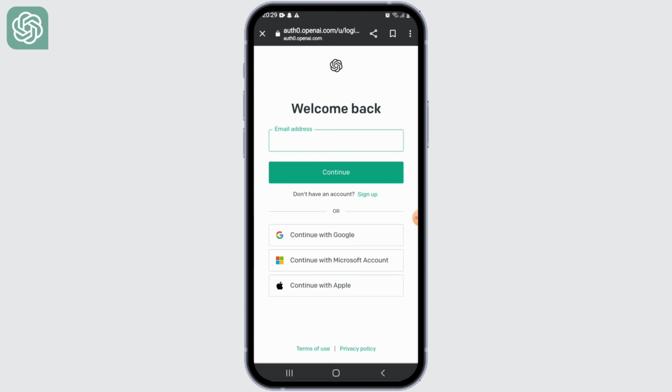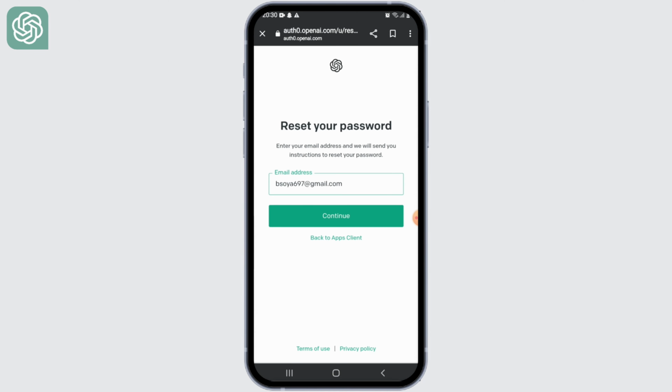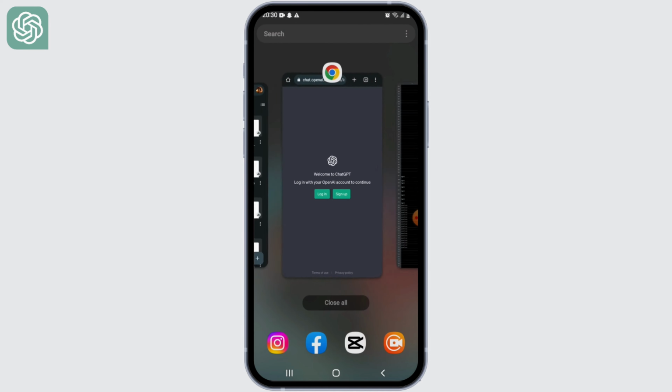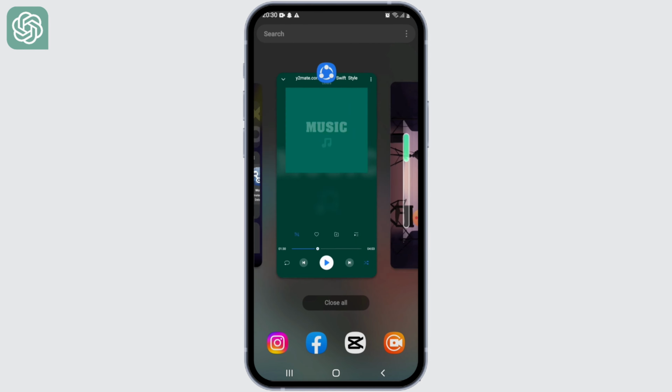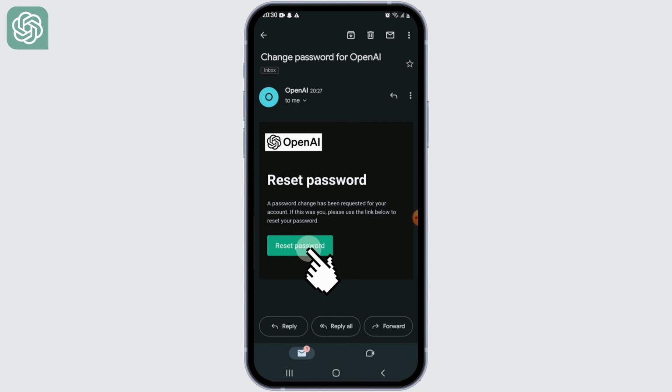Now enter the email address of the account that is associated with the ChatGPT account and tap on continue. Now in this page, you'll be able to find a forgot password option right under the password box. Tap on it and now again enter the email address and tap on continue. Now a reset password link would be sent to your email address. So go ahead and open up your mailbox and open up the link. And now click on reset password button.